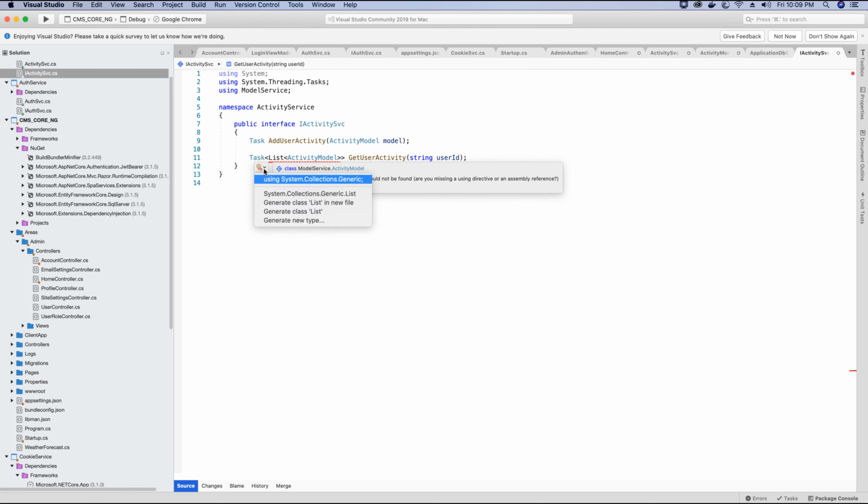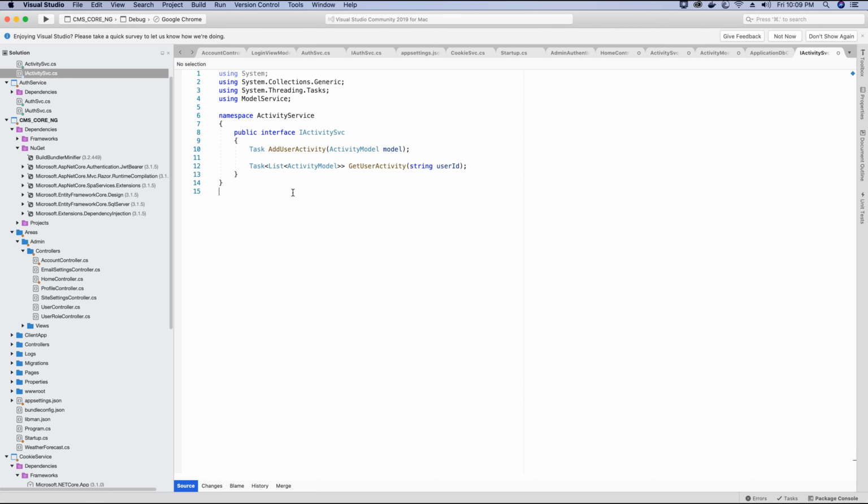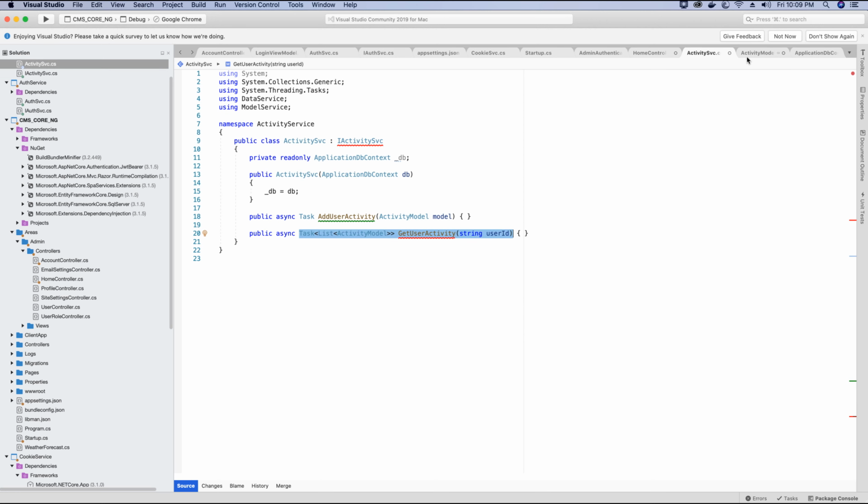And add the import statement. Now that should be it. So let's close the interface. We don't need it anymore. So let's go ahead and quickly work on the activity add user activity method.